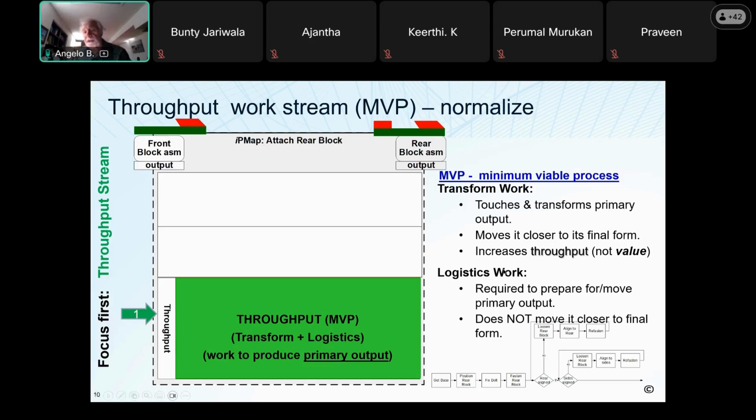But what is logistics? Well, when you move that pizza from the paddle into the oven, you have to touch the product. You have to pick it up. You have to move it. That's logistics. You have to do that, but that doesn't move it closer to its final form.